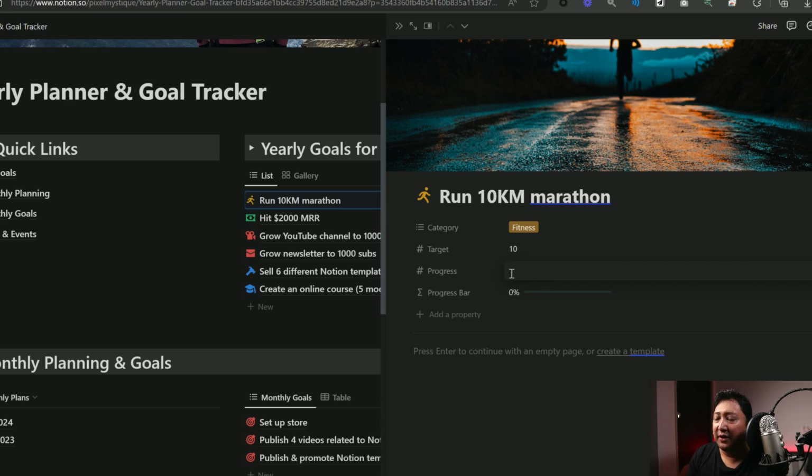So let's say so far I have no progress here, and I put 0. I have a formula here to create this progress bar. I can key in the progress here, and let's say I put 1. As you can see, it increased to 10%. So it's a nice visual indicator of how much progress I've done. And once the bar is full, obviously you've achieved that goal for the year. So that's just how it's set up.